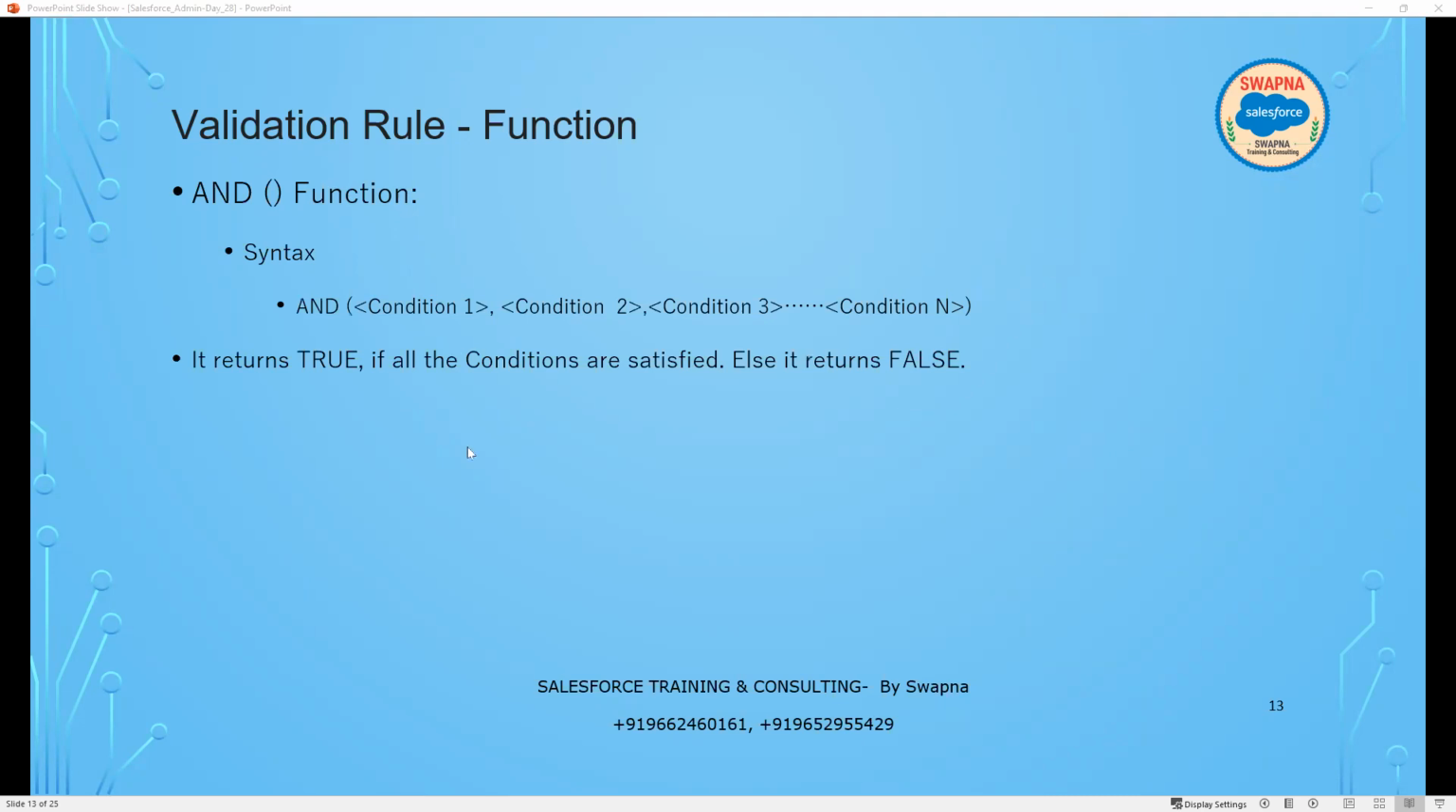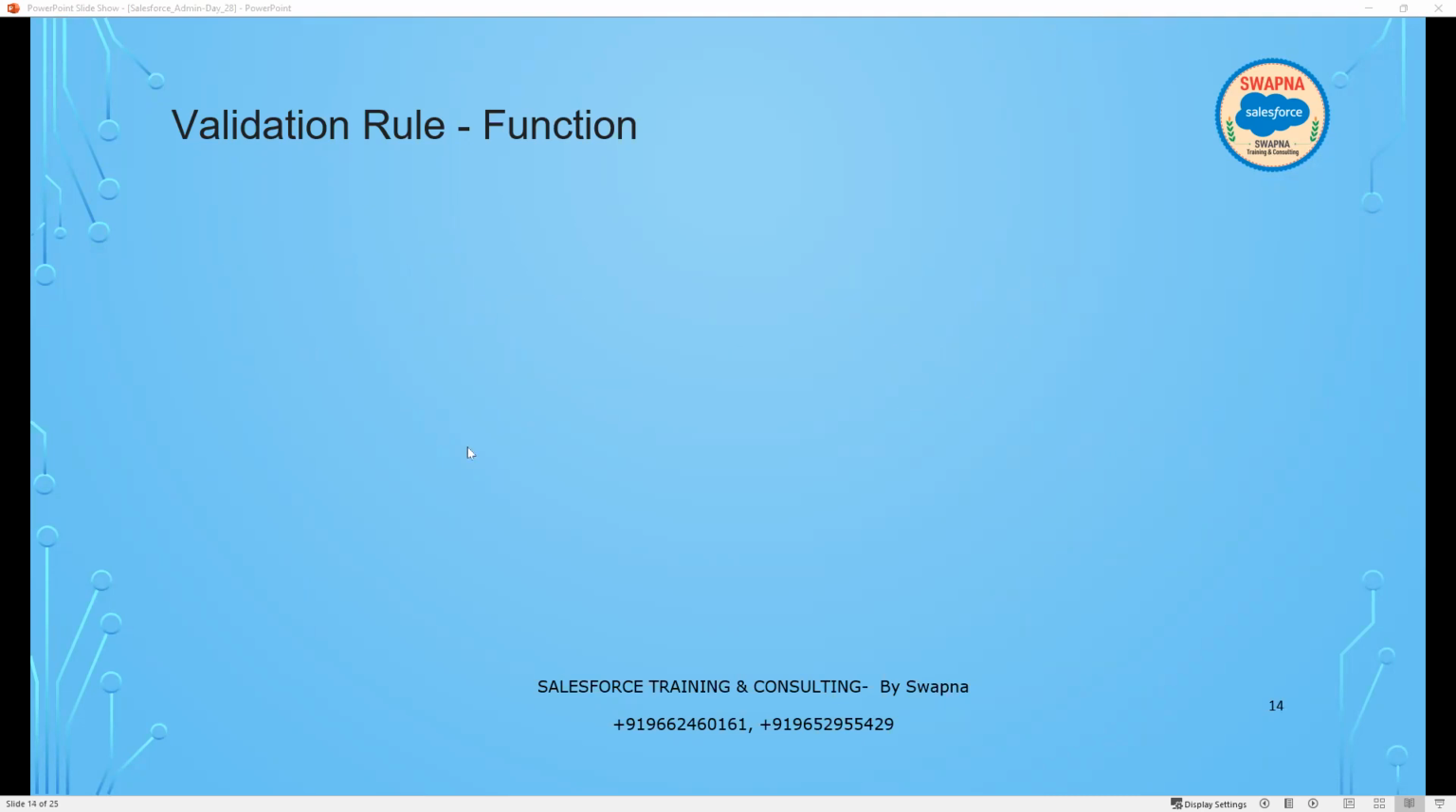So which we have already seen that. And similarly, we have an OR function. The OR function is also like either one condition is true or this condition is true. That means, in AND what will happen? In AND all the conditions are true.